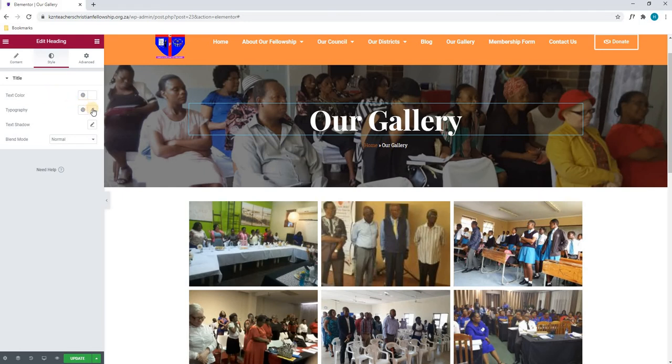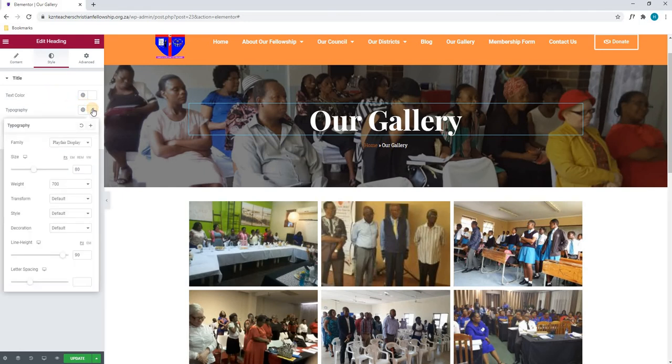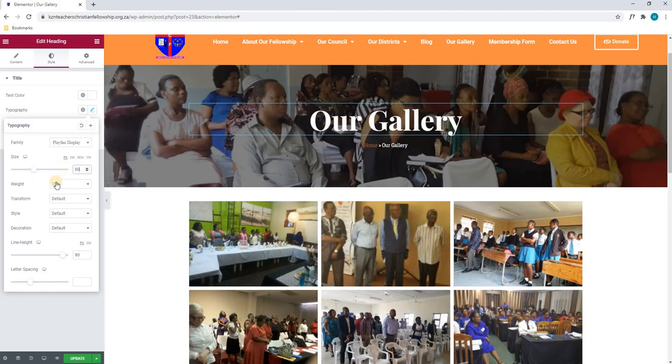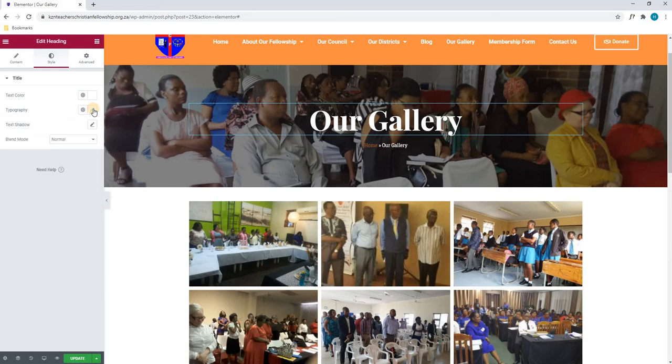Moving on, we have come to the typography. By expanding this window, we can change the font, the size, as seen here, the weight. We're able to transform the text, change the style, as well as decorate it. We're also able to change the line height and letter spacing. We will close this window and we will continue.